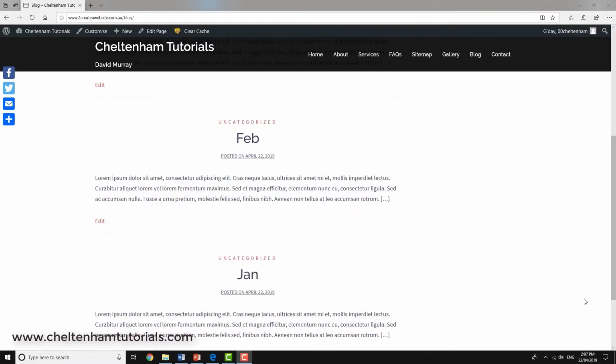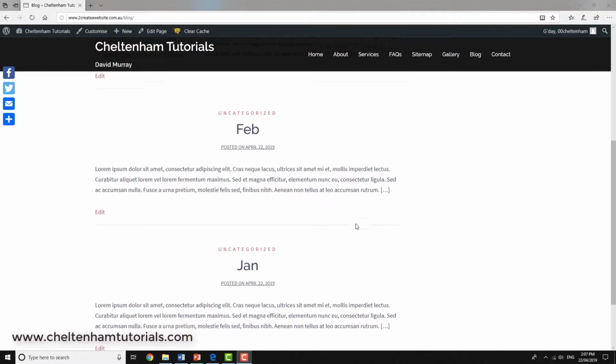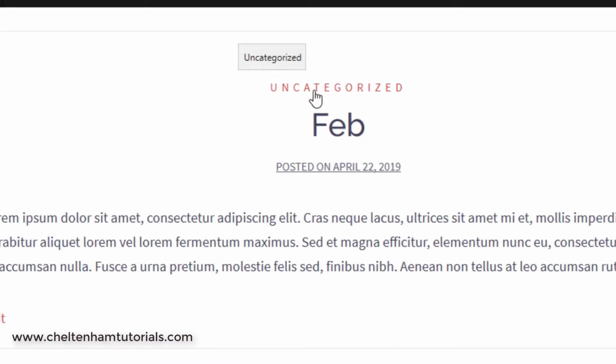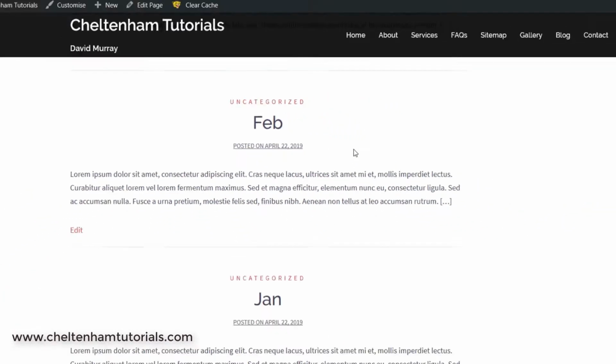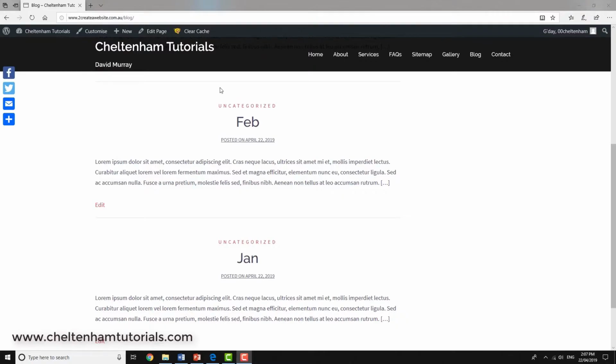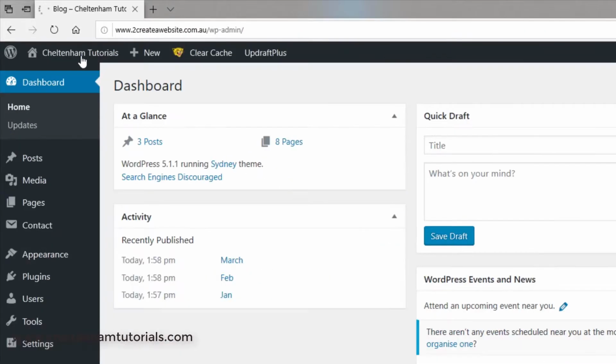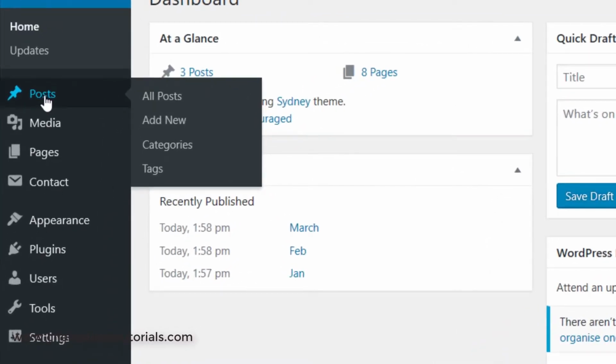Now, if you remember previously, we created a blog or a couple of blogs. We created a blog page, but the trouble is when they're displayed by clicking on the blog page here, this stupid thing called uncategorized comes up. So what we want to do is fix this. What we do is we go back to here, the dashboard. We go back to posts, and remember I said there were subtle differences between posts and pages. Well, this is one of them.